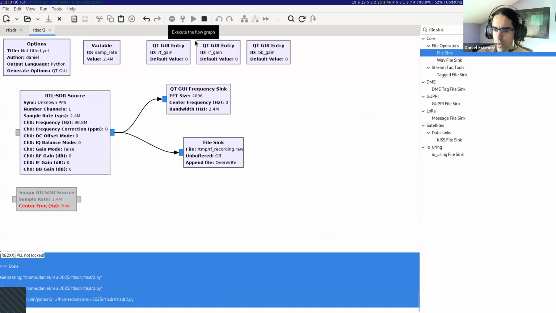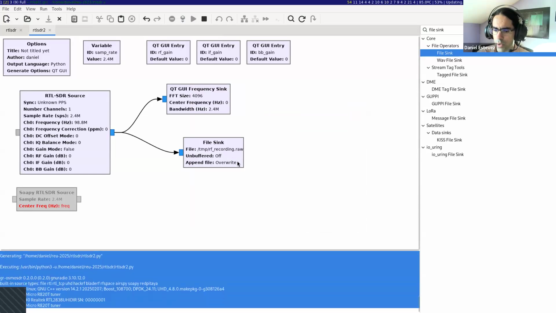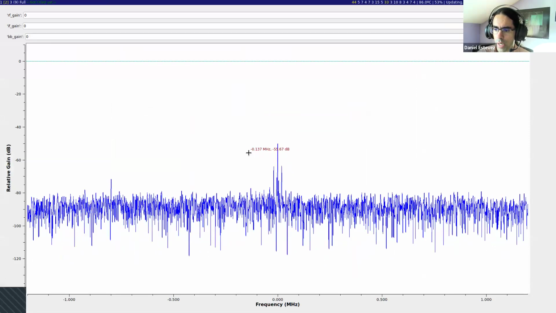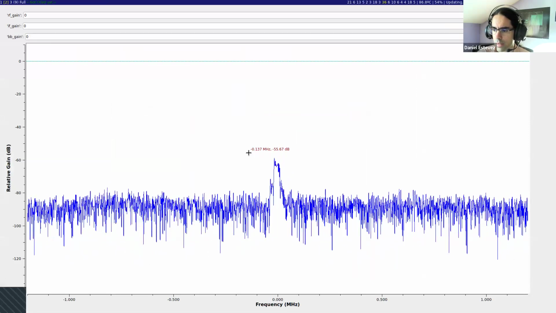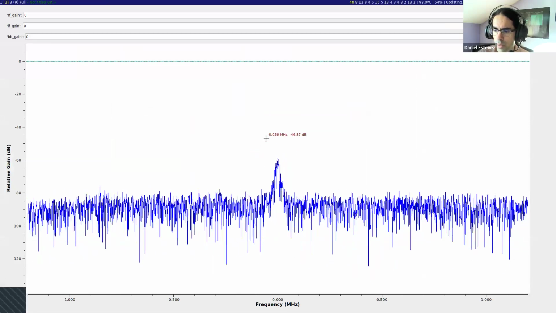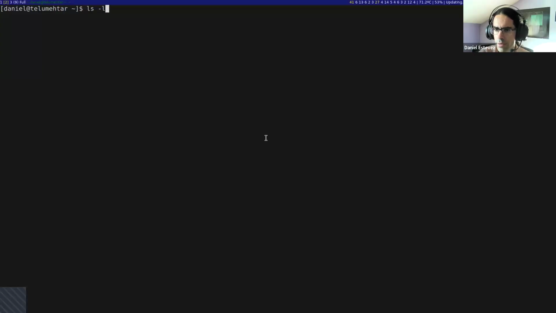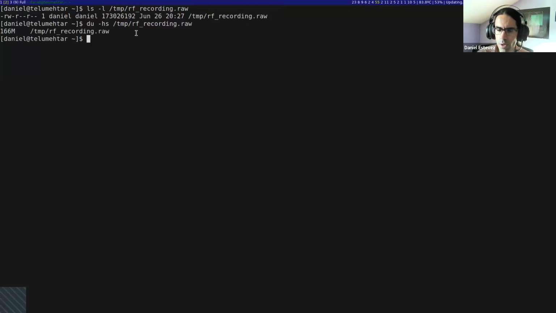And if I go in here and execute, it's the same thing as before, but it is also recording the data to a file. And I can stop it now. And I can show you if I do something like this. Well, there is a file that I have just created, and it has 166 megabytes.